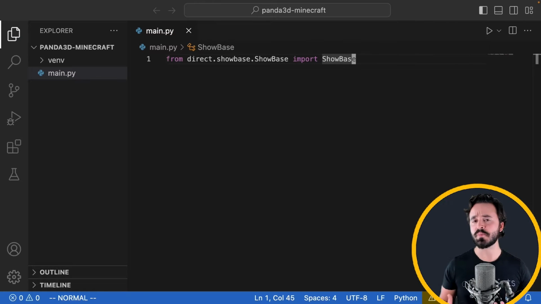So this ShowBase thing is just a class that we can extend in order to create basic Panda3D games, and it takes care of all of the window display stuff behind the scenes for us. As you'll see, when we extend this class and then create an instance of that child class, that's going to automatically display a blank game window for us that we can start adding different objects to.